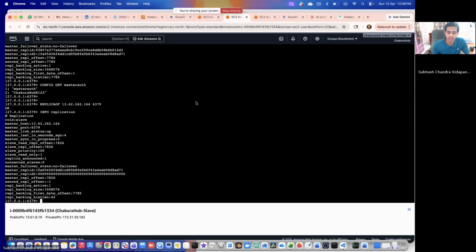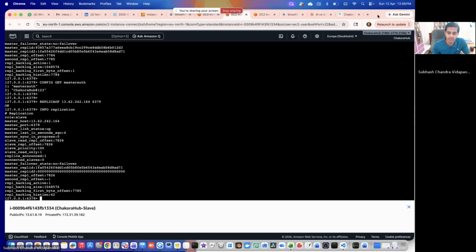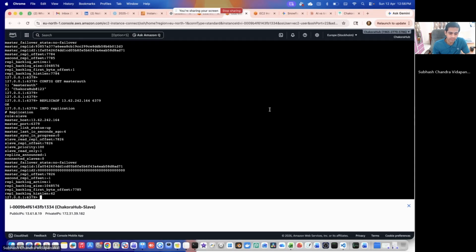And we need not edit anything in the config file apart from this, because these are commands only, no? In the config file, then nothing is required. Okay.